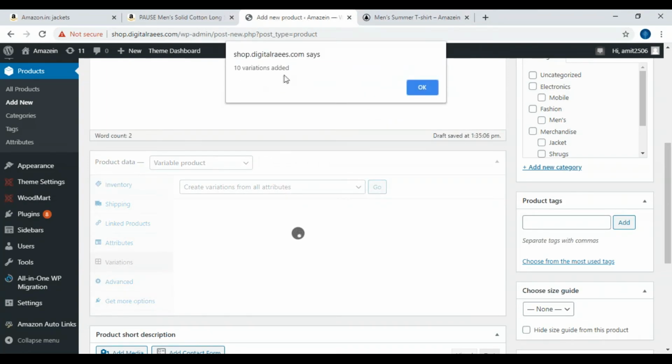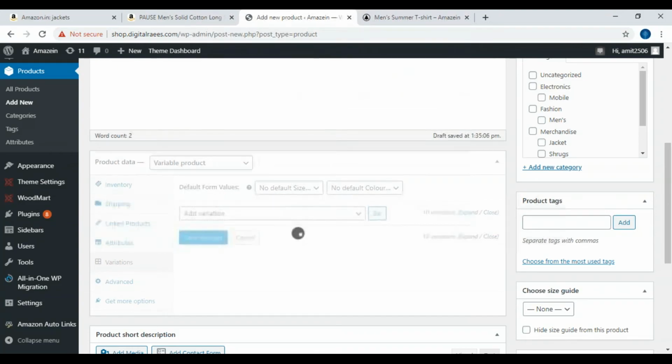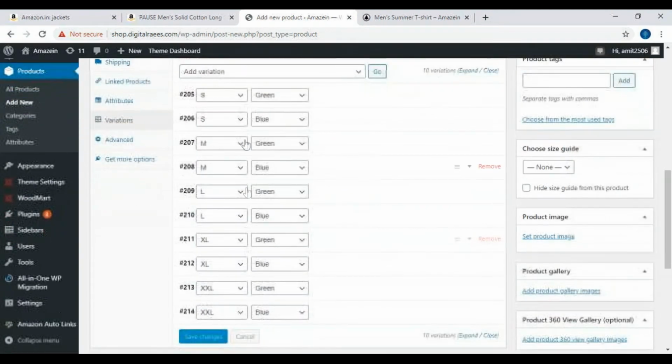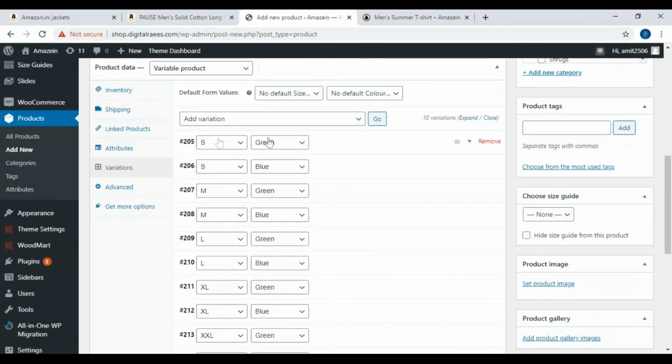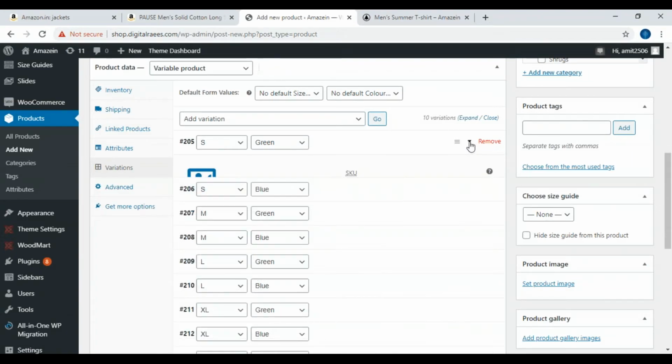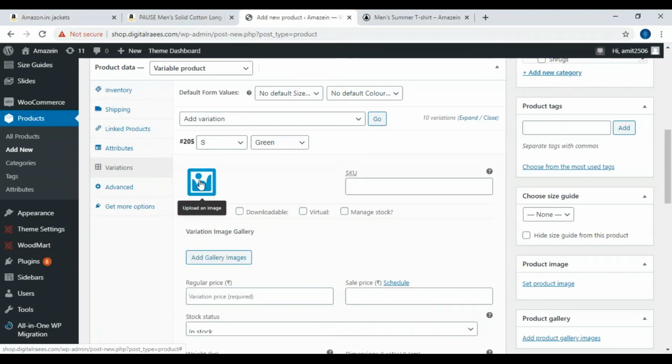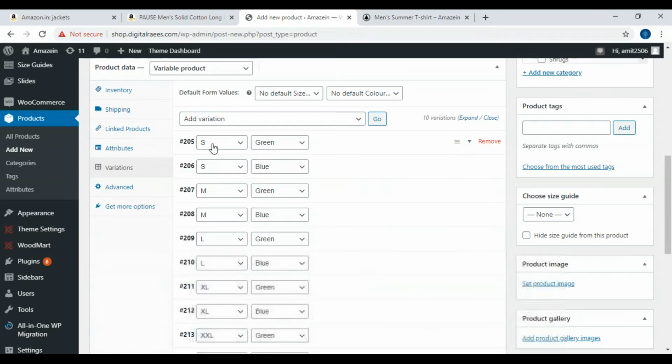So you can see 10 variations added. Okay. Small green, small blue, medium green, medium blue, large green, large blue. So you can see all the total 10 variations are here. So now what is the next step? On these variations, I have to put all the details. So I click on the inverted triangle near this variation and it says you have to upload a image for small green. Okay. So see, it says to upload a image for small, for medium, for large.